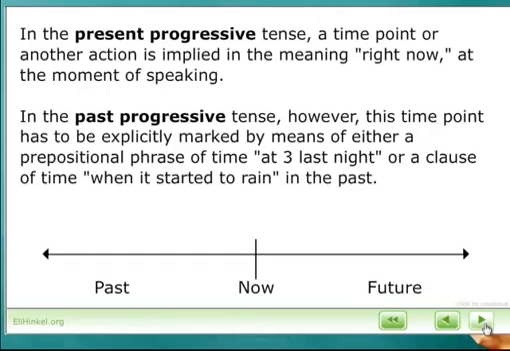So we're either going to use a prepositional phrase of time, like she was eating at 12 noon, or a clause of time, she was sleeping when the phone rang.